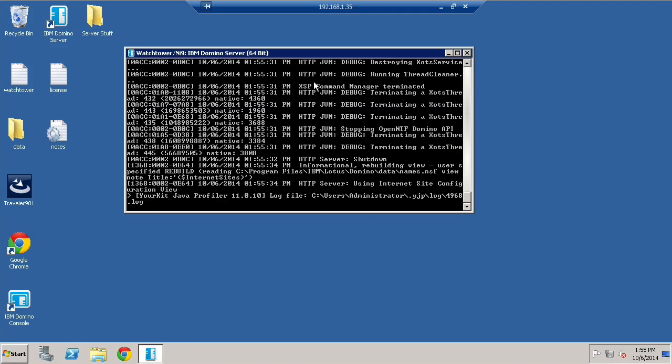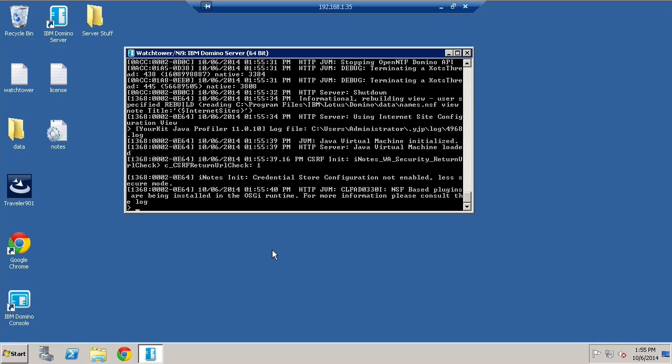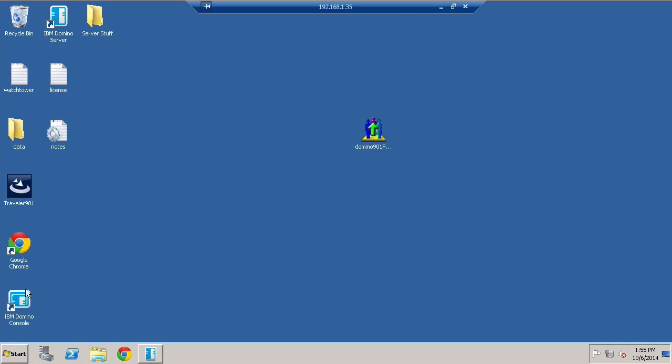And then we'll look in the log, ideally when it comes back up, and we'll see the messages of the activation of the OpenNTF API. And while waiting on that, we'll bring Notes back up.